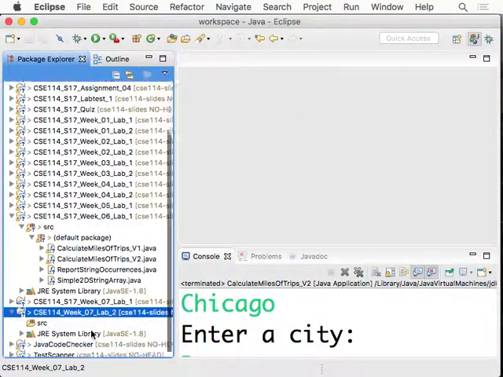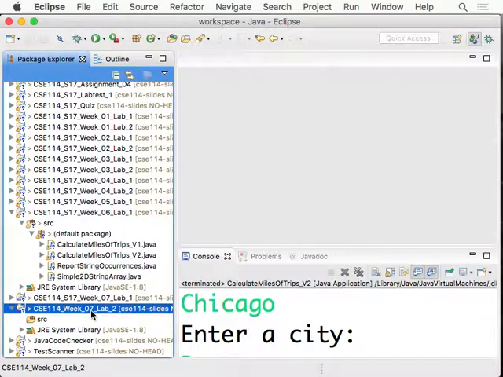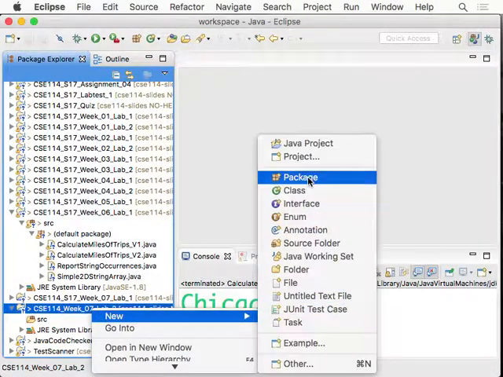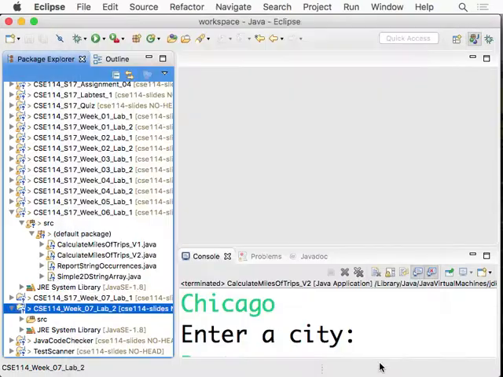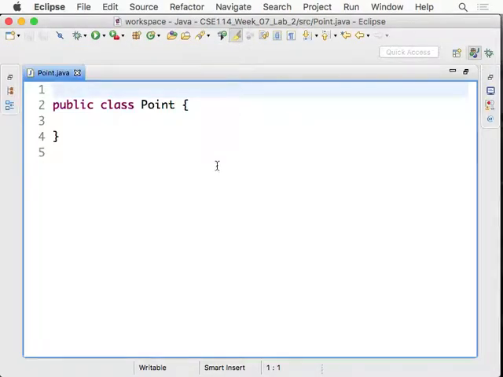And let's now create a new class. New class over here. So now this class is going to be a template. So no main method. You can say Point and say finish. It's an empty class basically. So we're going to start from scratch.